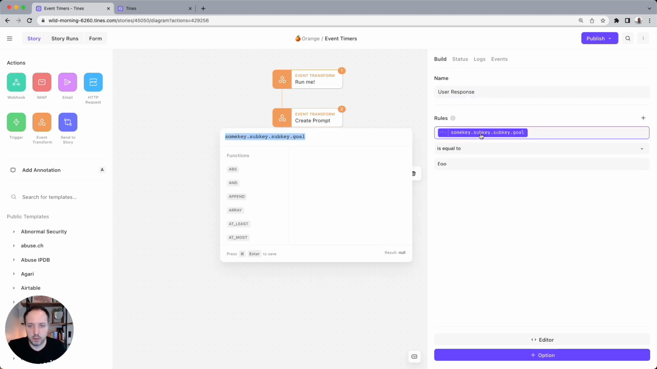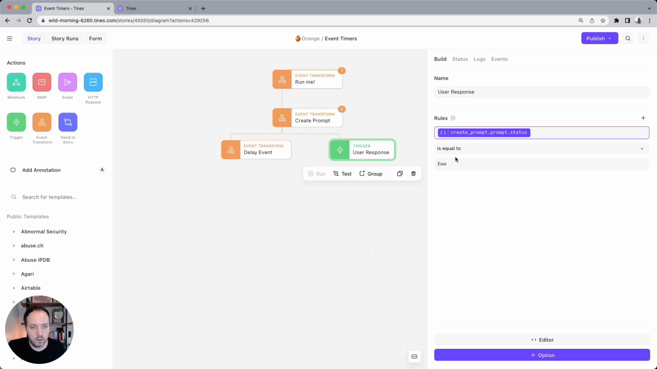Here, I'm going to check to see if the event from create prompt .prompt .status, if that is equal to clicked, then I know somebody visited the URL and responded to my prompt.